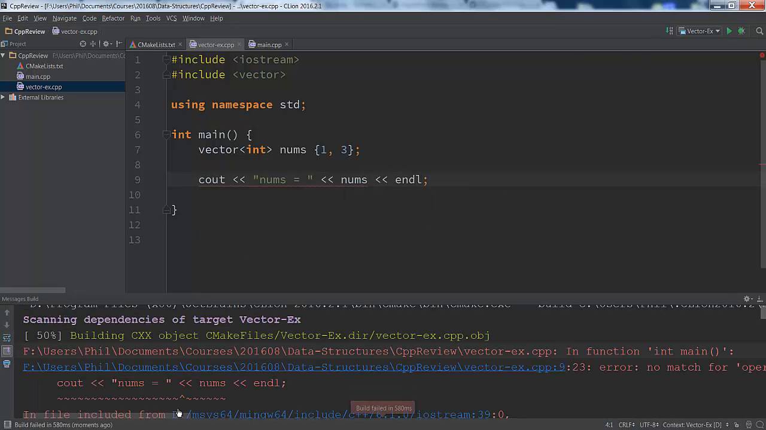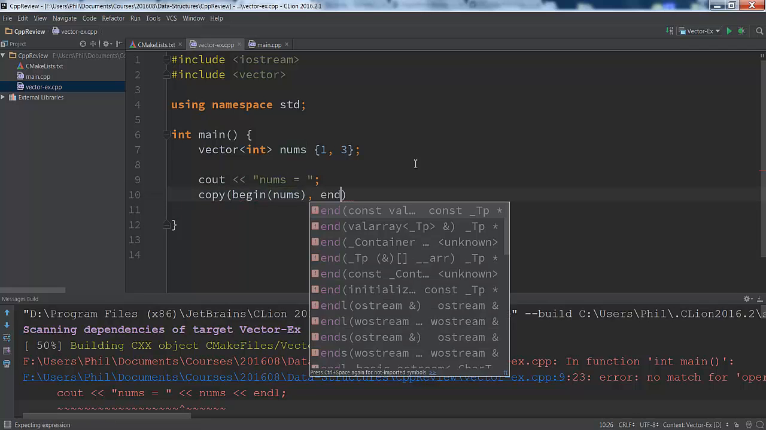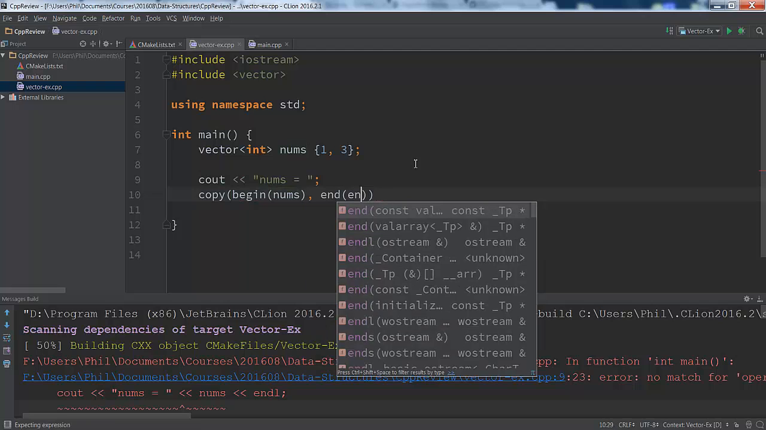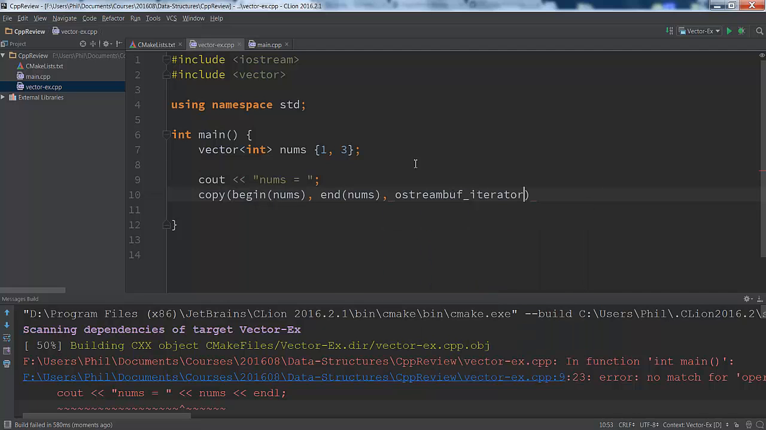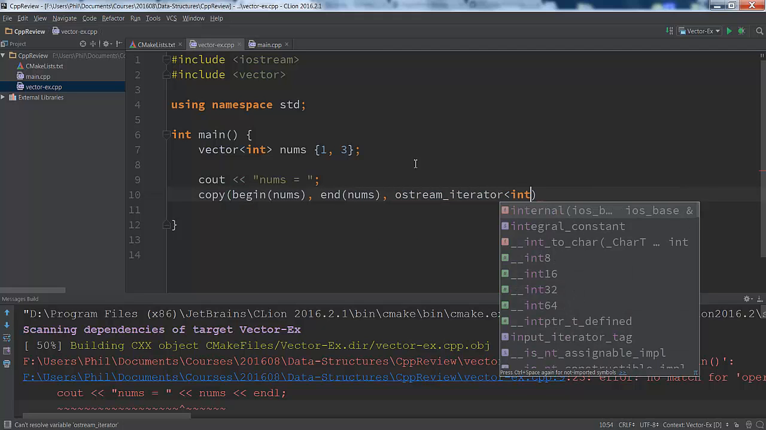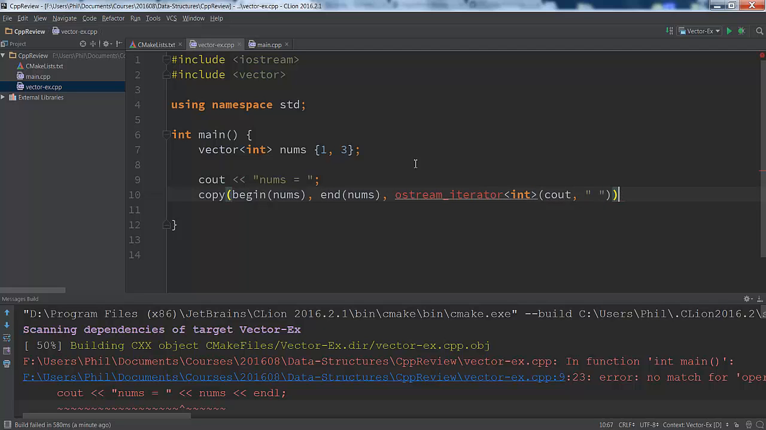All right. So, yeah, that's right. It doesn't know about outputting those. So we'll do our begin of nums and our end of nums, and our ostream iterator, ostream buff. I don't know why it decides to pick that one first, but anyways. Okay, so there's int, and we're going to wrap cout, and we're going to do that, and then we'll have another one of those.